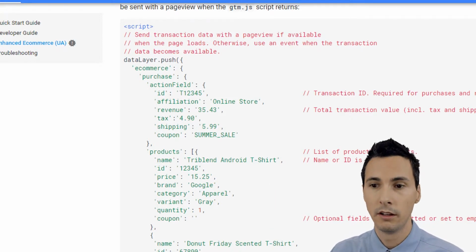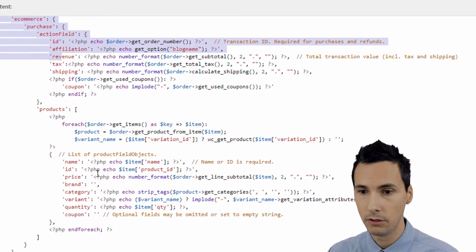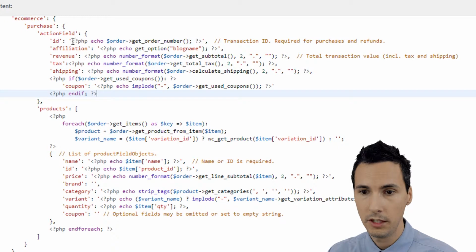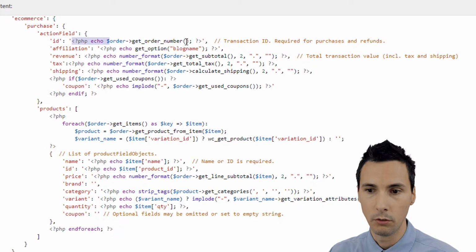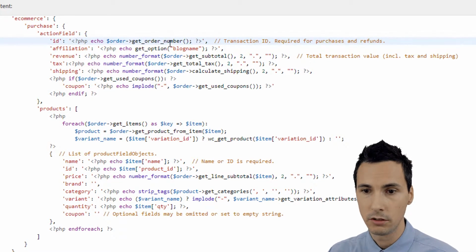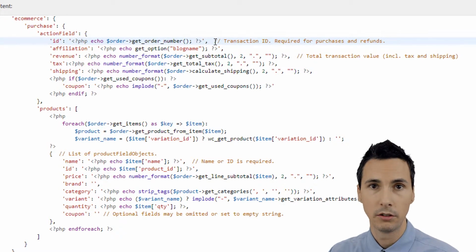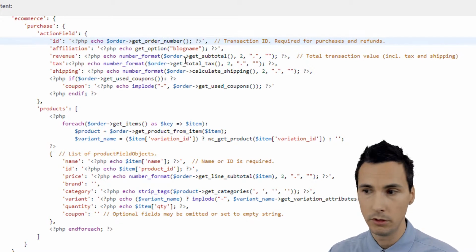Remove the curtain type of secret here. That's what's going on. This PHP echo order get order number function will return the order number for this particular case, for this particular WooCommerce system. And you would do that for each of these.